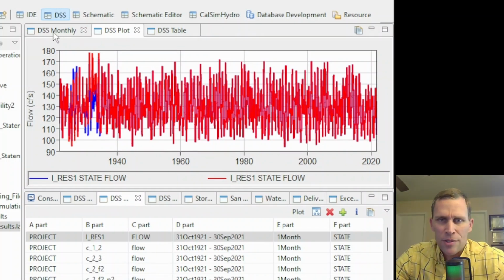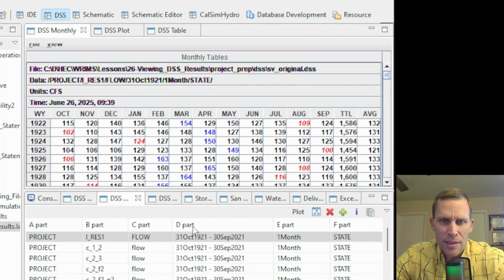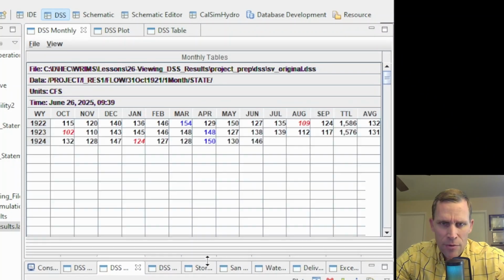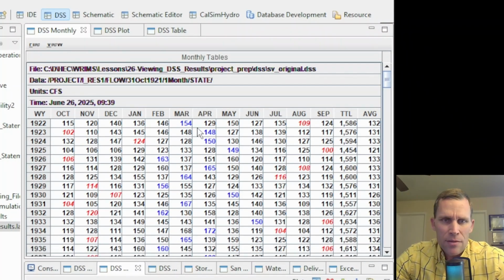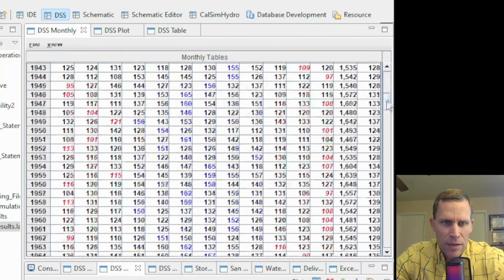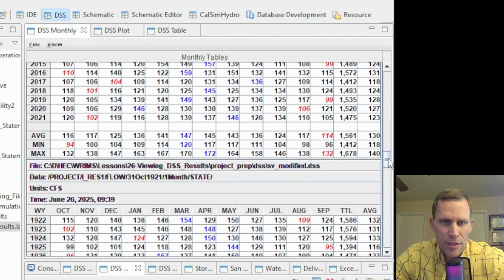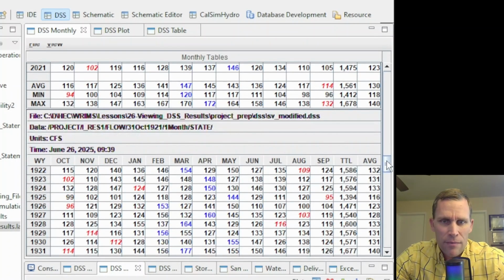The last tab over, which is on the far left, is the DSS monthly tab. Now let me go ahead and make some room here. What we're seeing at the top is the inflow data, because I have inflow selected, and that is for alternative 1. It starts at water year 1922, and then if I scroll down here to the end of that 100-year simulation, here's the bottom of that first alternative data for inflow, and then below that, I'm starting the inflow data for the second alternative, which is the modified values.